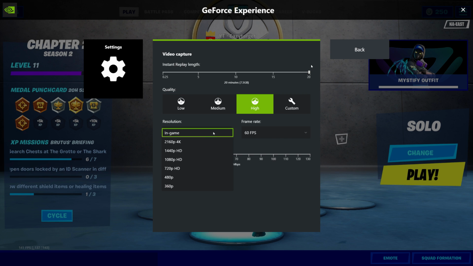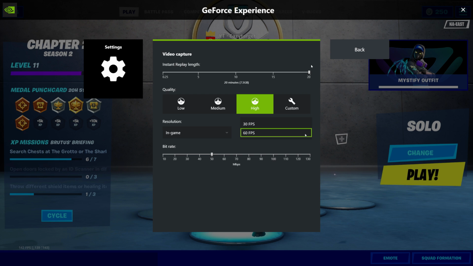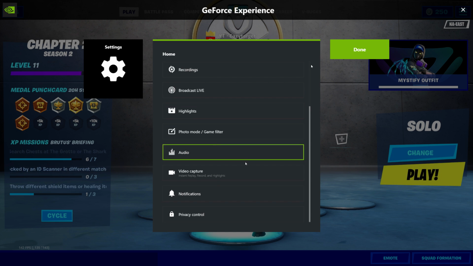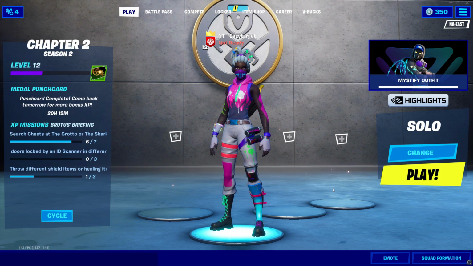Then you can go here, change your resolution. It has all the way up to 4K, so that is nice over some other video recording software. The frames are maxed at 60 frames, so that is one thing to note for this recording, but that's pretty standard. And then your bitrate, you can go ahead and change your bitrate for better quality there. Backing out of that, that is just about it for the GeForce Experience on how to set it up through here.